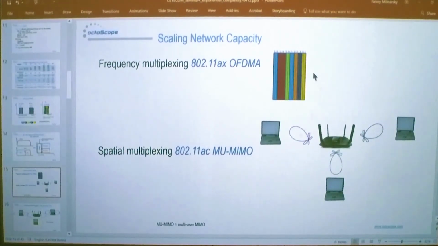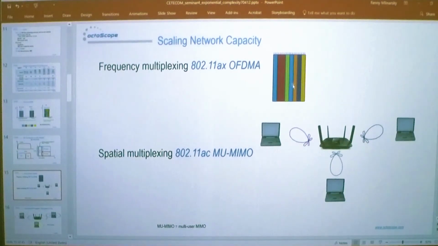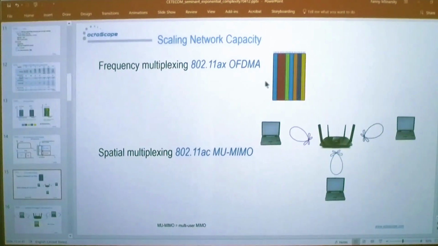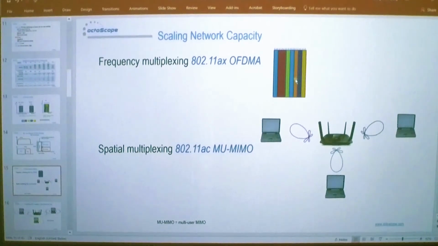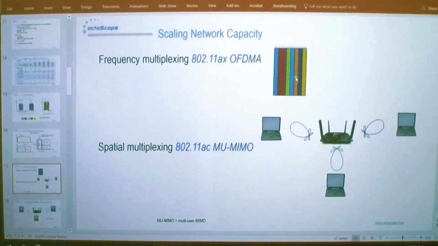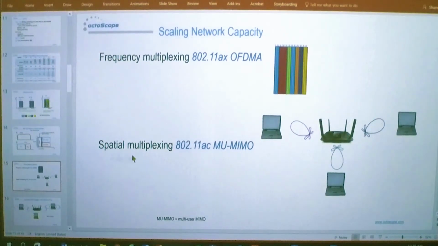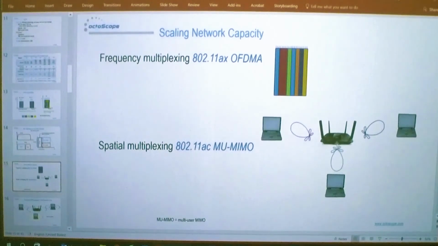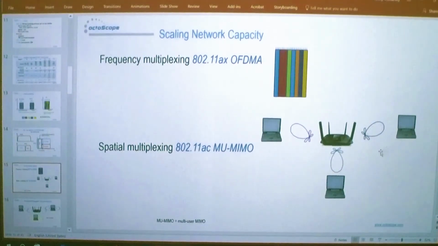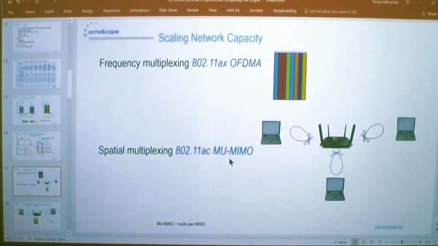Okay, so this is our OFDMA. So why do we do it? We want to scale network capacity. So this is all about scaling. The way we scale is we take a bunch of stations that can be slow, and we put them on the air at once. That means each slow station doesn't have to transmit one at a time. Another way to scale is spatial multiplexing, in space, where we actually form a beam to each station. That's multi-user MIMO, MU-MIMO. That's available today.